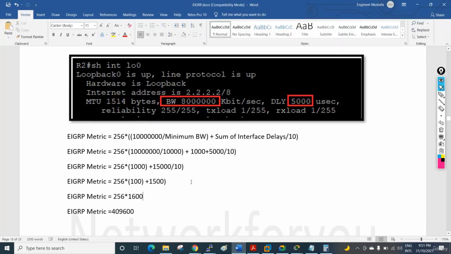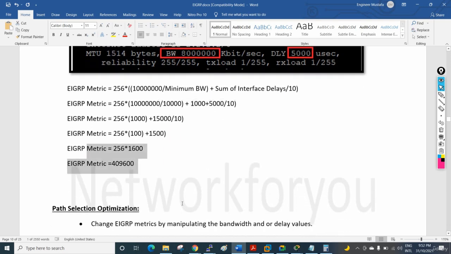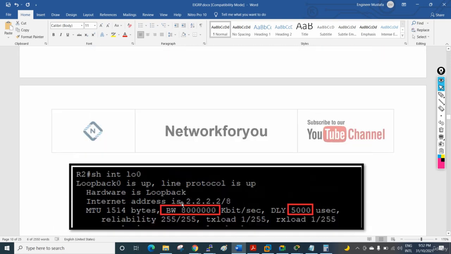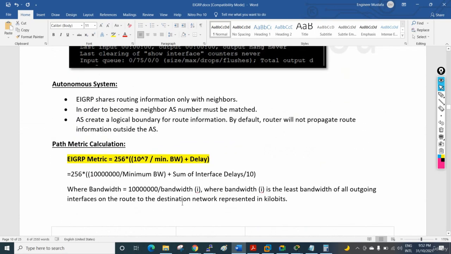Maybe the first time we will feel difficulty, just remember this formula. With this formula we will easily get it. This is a defined value from Cisco, and this is the minimum bandwidth. So we will check which one is the minimum. We will write 10,000 is the minimum. We will write that one, and this is the sum of the interface delay divided by 10. Okay, and then we just do the calculation. So this way we will calculate the metric of EIGRP. So let me stop this recording.